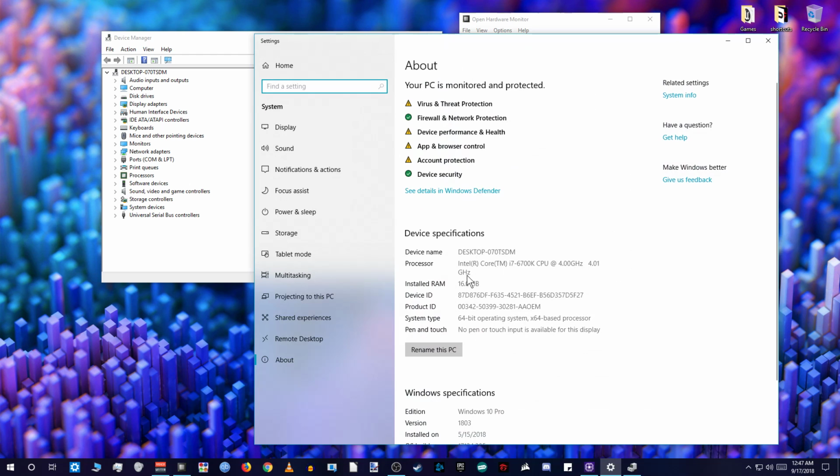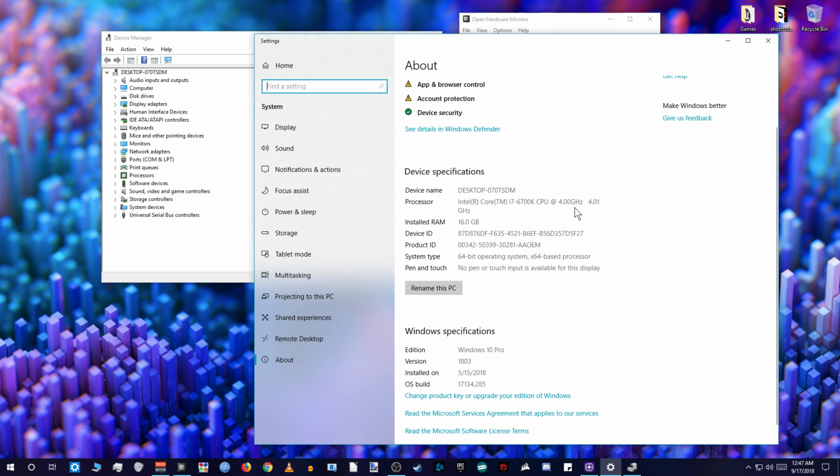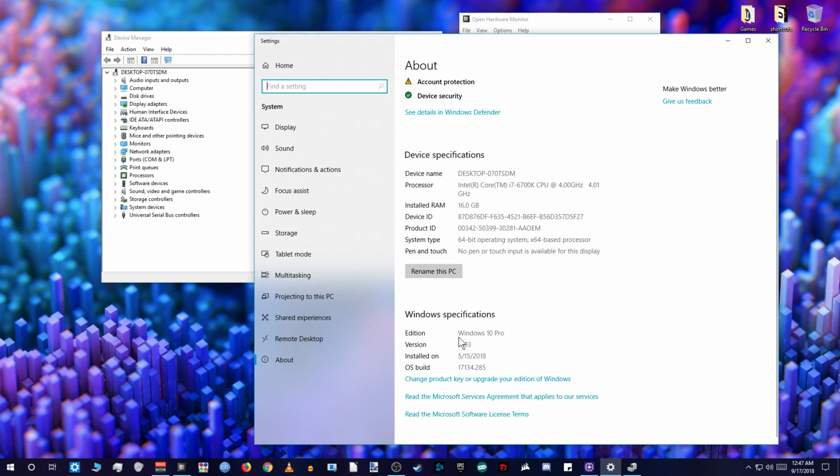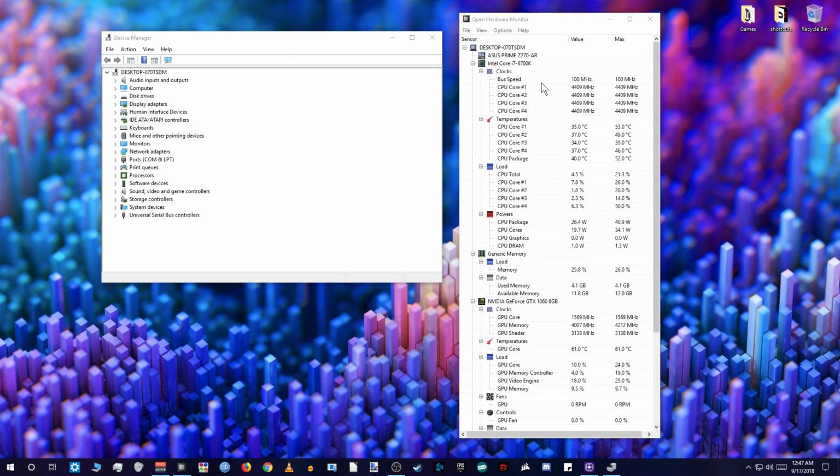First things first, this is the Intel Core i7-6700K. It's clocked at 4.0 gigahertz. I have it overclocked to 4.4 gigahertz, which we'll see in a few minutes. It's stable, perfectly fine, renders everything perfect. We got 16 gigs of RAM and Windows 10 Pro version 1803, so it's the latest and greatest. It is an activated, legit copy of Windows 10.